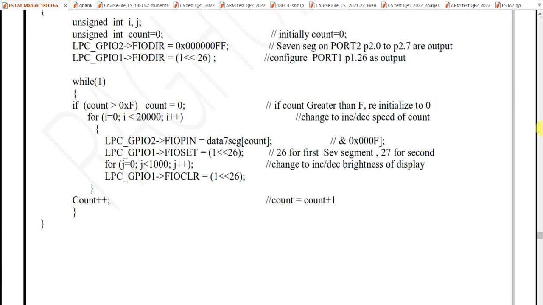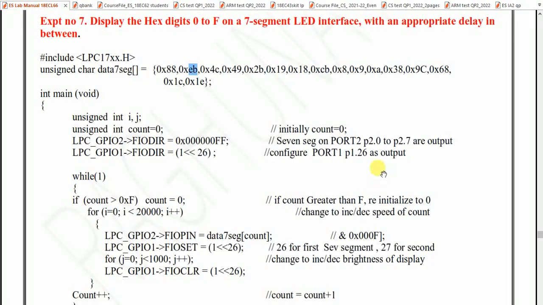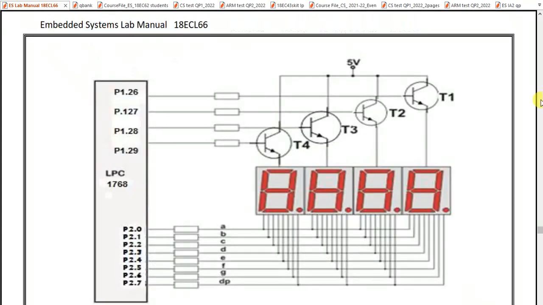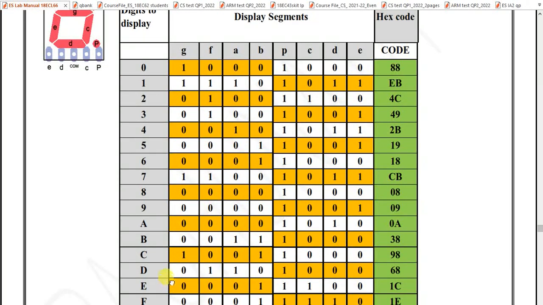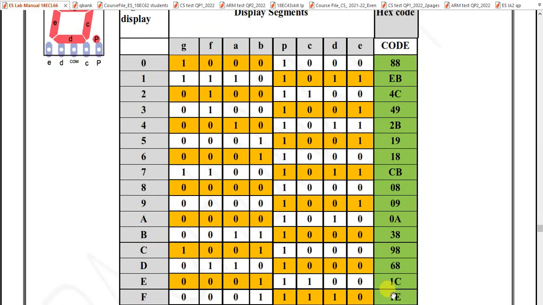Or sometimes if you want to display some characters, instead of 0 to 9, if you want to display FISH, write the code for FISH using this table. Write your own code. For example, the code for F is this, 1E. For I, it means this, 1, so write EB as the code. S looks like this, 5.